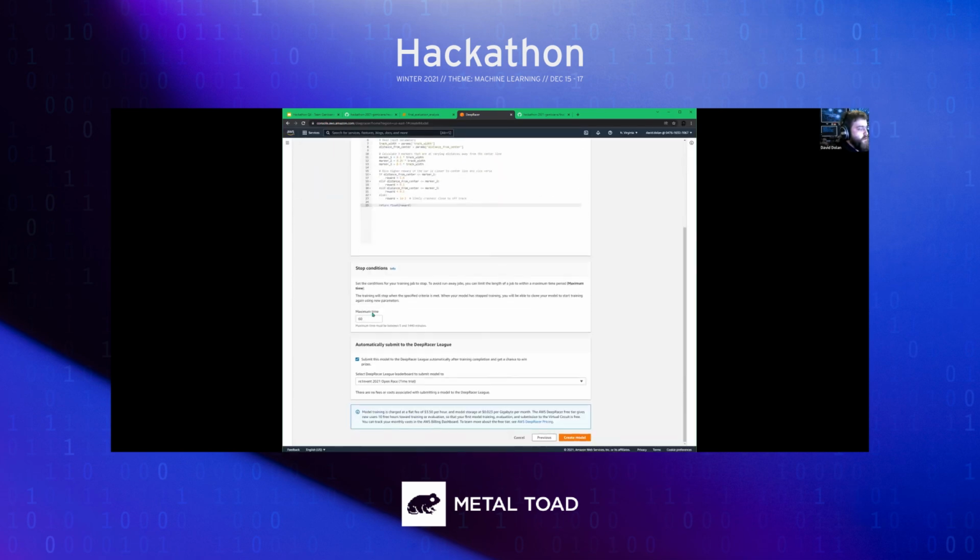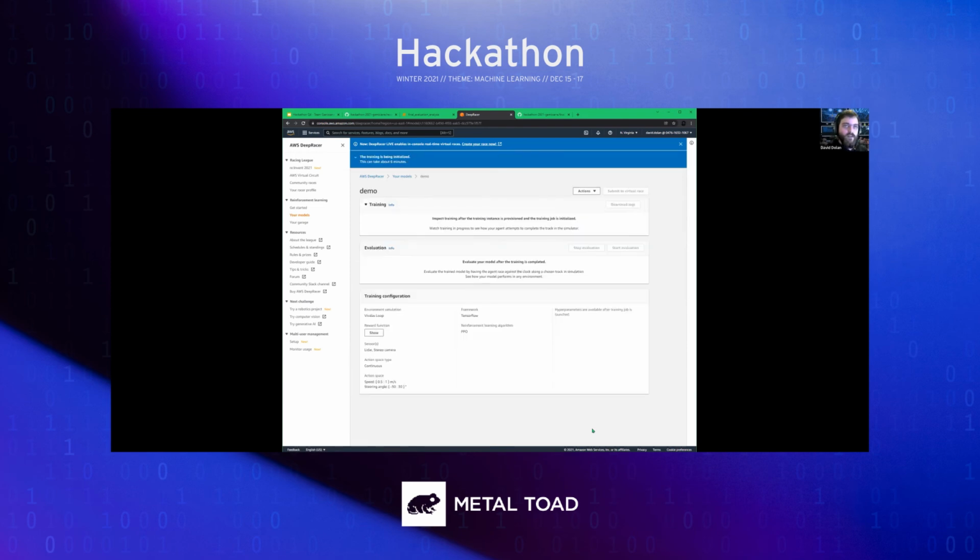And then you choose how long you want it to train for. We won't submit this and then create the model. It will take about 6 minutes. And once it kind of spins up all the resources, you will get a video display so you can see your model actively training in the environment.